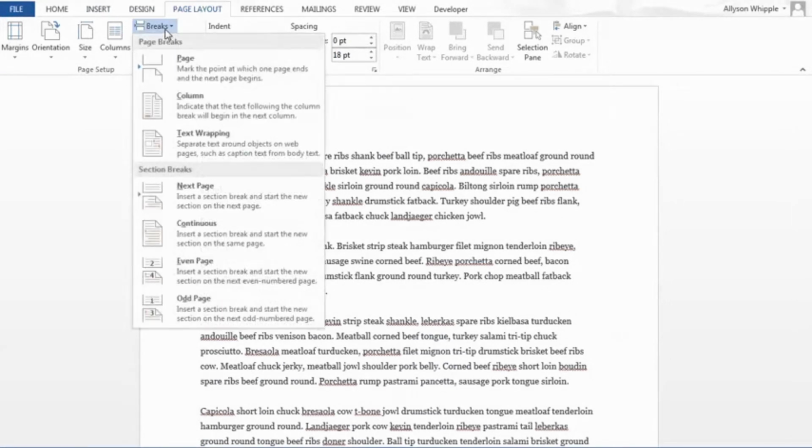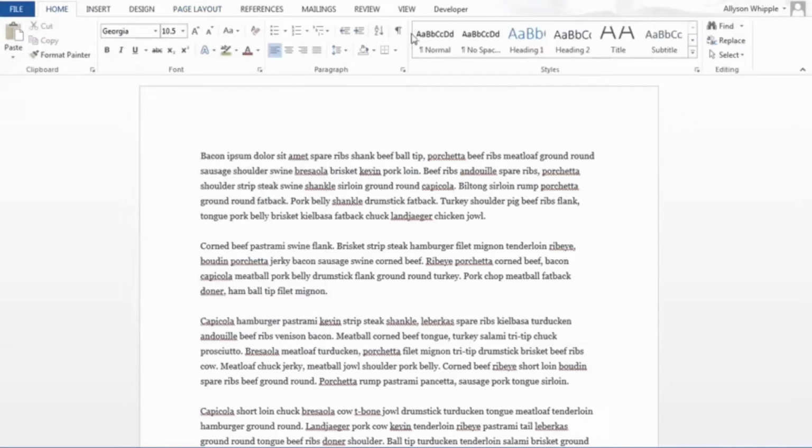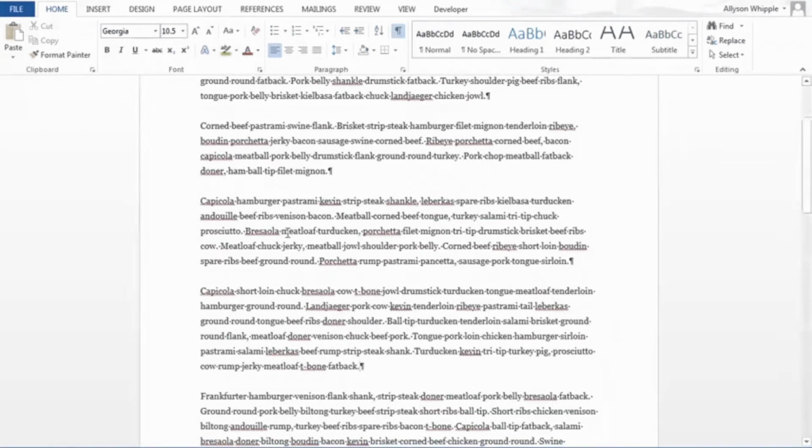Breaks, page breaks. So this breaks tab, this is another one that's different between 2010 and 2013. Section breaks used to be in a different part in page break. Page breaks used to be in one ribbon and section breaks used to be in another. Now they've merged. To give you a good sense of what's going on, I'm going to actually turn on this show hide button that shows our markup.